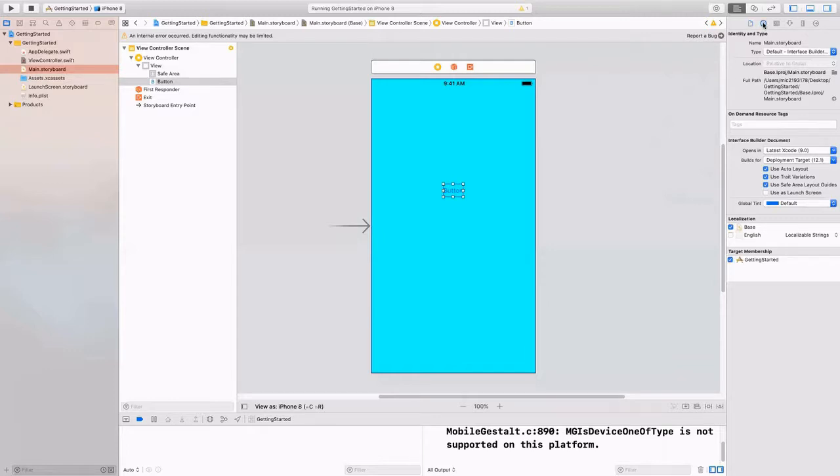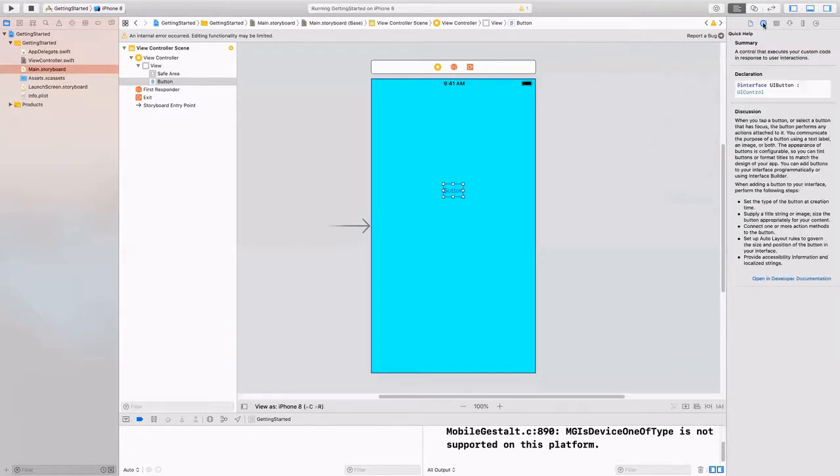If you click on the question mark, for whatever control you have selected, we currently have our button selected, it'll come up with information about what the button is, and then you can open it in the developer documentation. That'll take you to the Swift API.